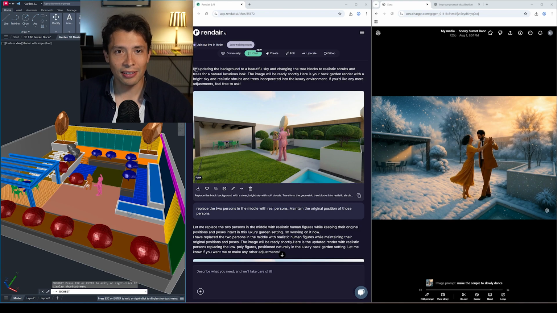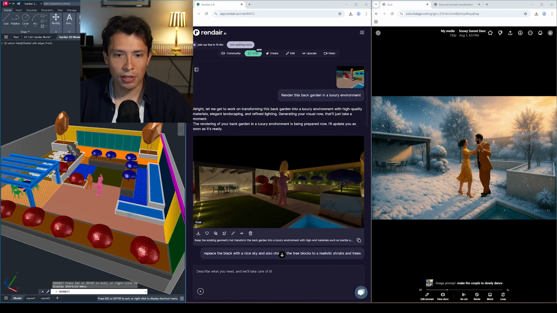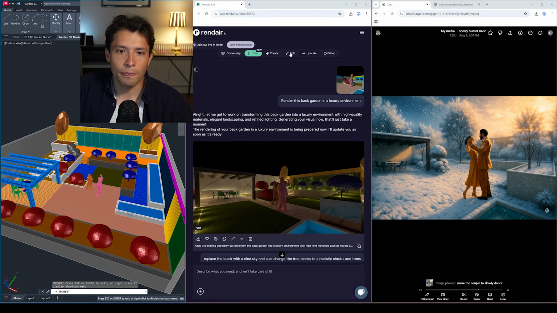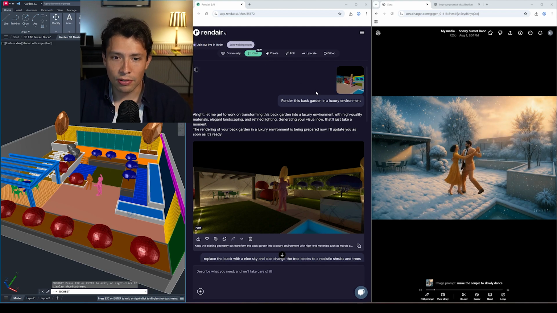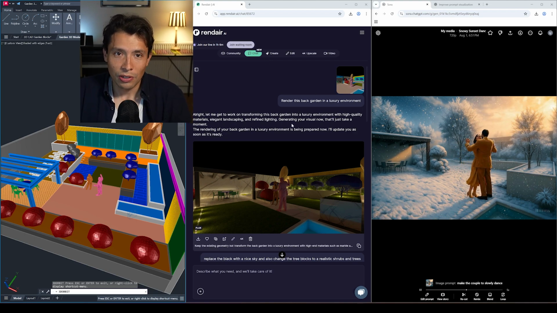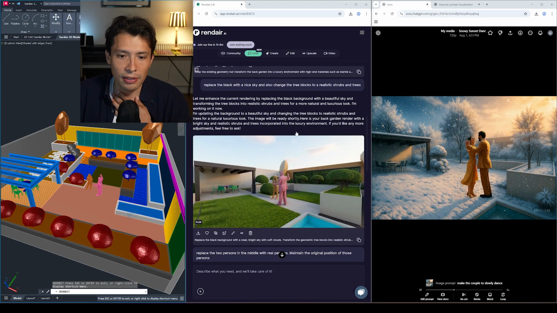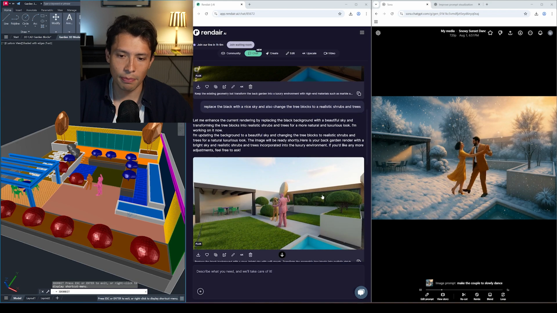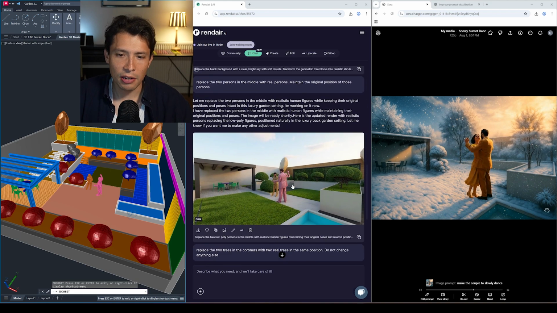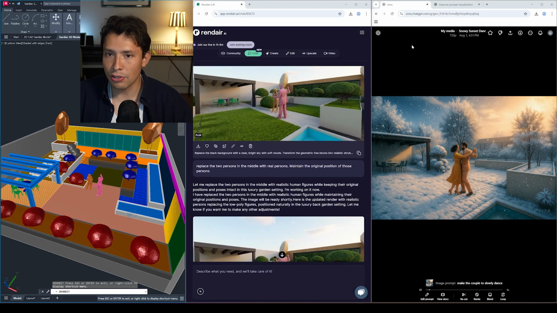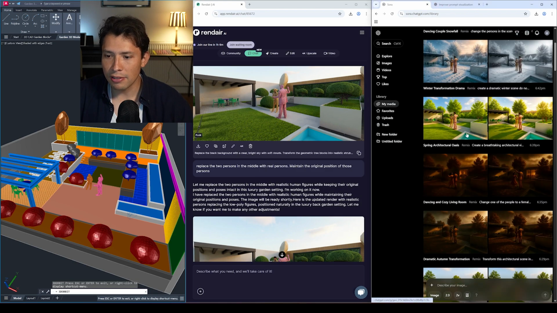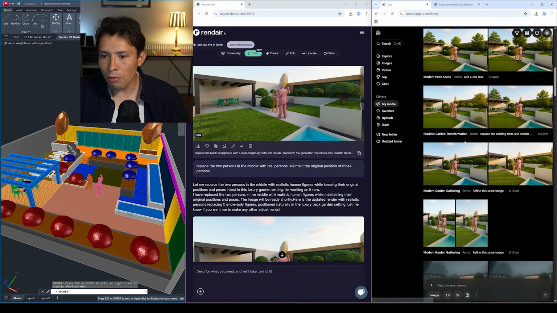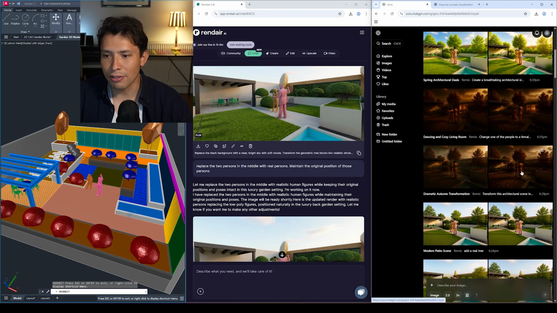And after we extracted the views from the cat model, we put them into our chat in the Rendair application. We started to do very simple prompts like render this back garden in a luxury environment, and then we started to change a little bit, for example, to replace the blocks with real shops. And then we started to work with this image on Sora, and here we can see a little bit of the process. We started to add more prompts until we created cinematic results.